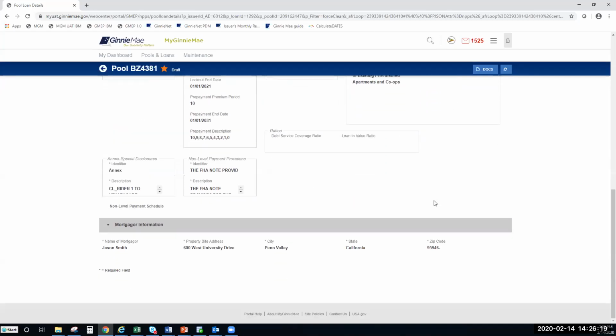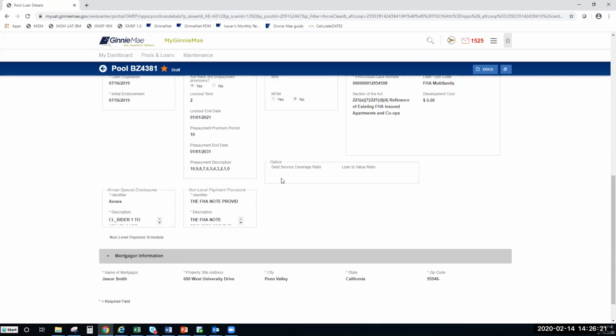So after that, we go down to ratio. Those two fields right now are on the system, but no data is generated for those as yet. But GinnieMae asks us to put those on for a while. They're also in the current system. The annex special disclosure. I notice we have the identifier now. That's a little bit different.